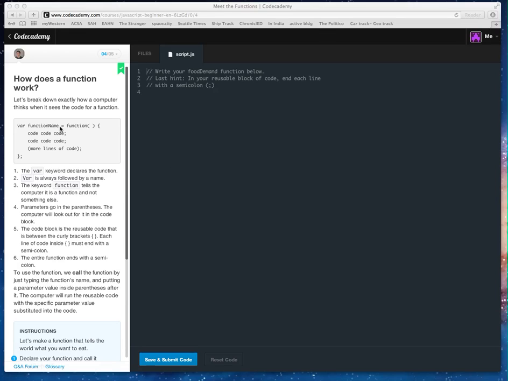It's hard in this set of sequences to make sense of what a function is until we get to this point, where this is probably the clearest definition of what we should be expecting when we're trying to write a function. So it says, how does a function work? Let's break down exactly how a computer thinks when it sees code for a function.